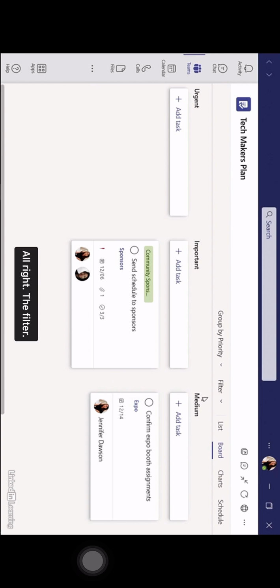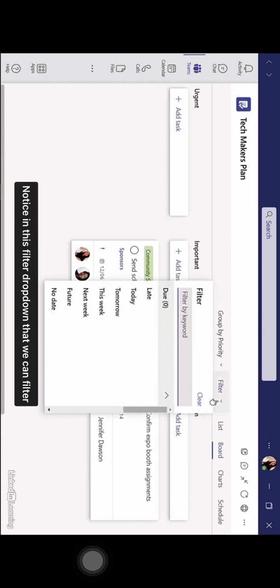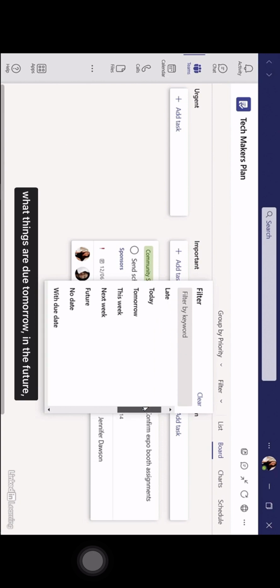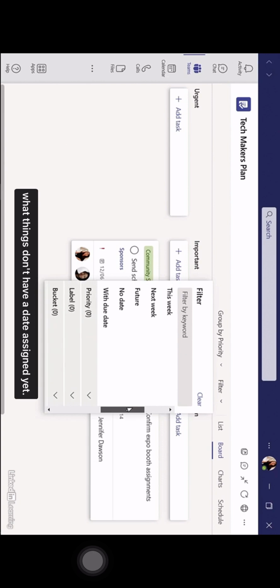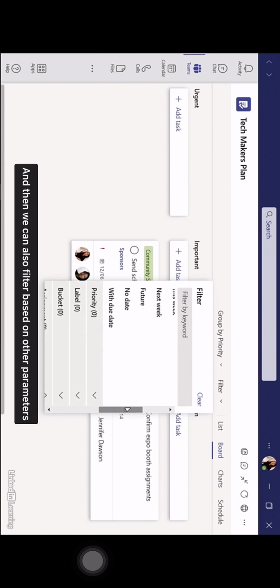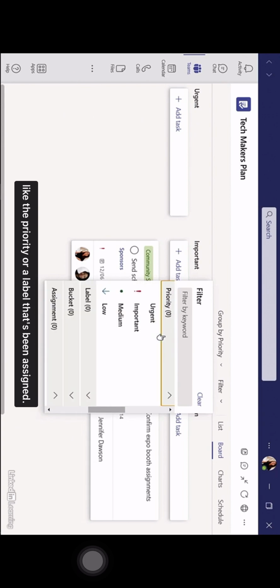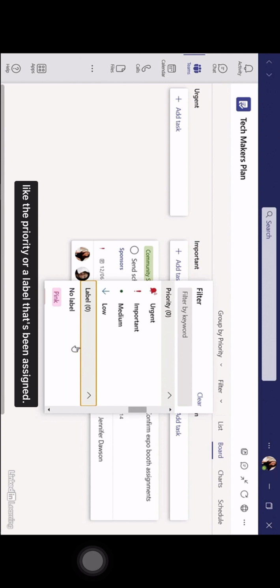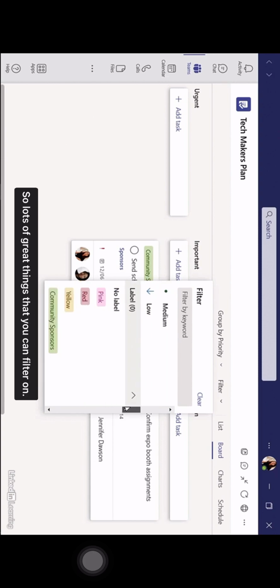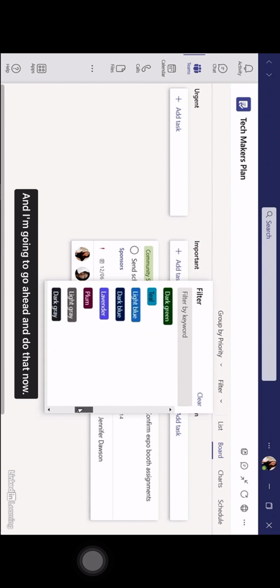All right, the filter. Notice in this filter dropdown that we can filter based on a timeline. What things are late, what things are due tomorrow, in the future, what things don't have a date assigned yet. And then we can also filter based on other parameters like the priority or a label that's been assigned. So lots of great things that you can filter on. And I'm going to go ahead and do that now.